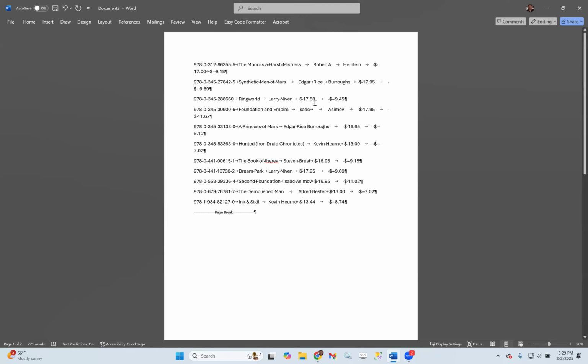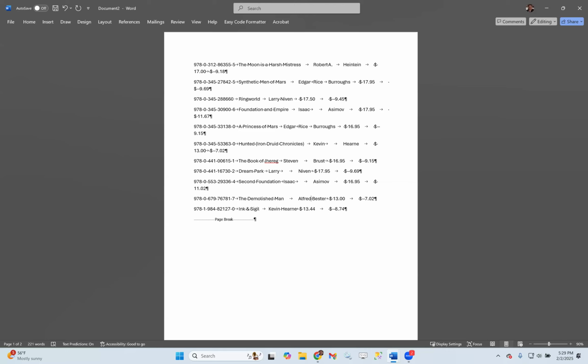Okay, so let's do that again for Edgar Rice, tab Burroughs, and for Kevin, what is it? Think, tab Hearn, and Stephen, tab Bruce, Larry, tab Niven, Isaac, tab Asimov, Alfred Bester, Alfred tab Bester. If you've never read Bester, you have to dig for it in the stacks to find one, but some good science fiction from the 1950s. So go look up Alfred Bester after you get your homework done. And Kevin tab Hearn. Okay, that's looking better.